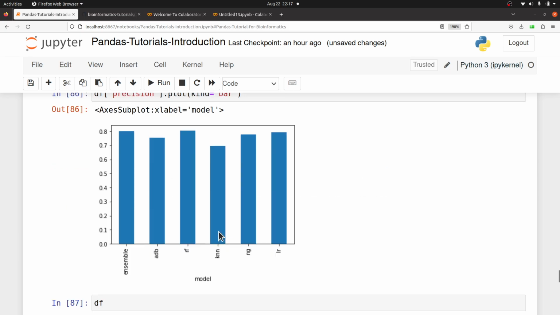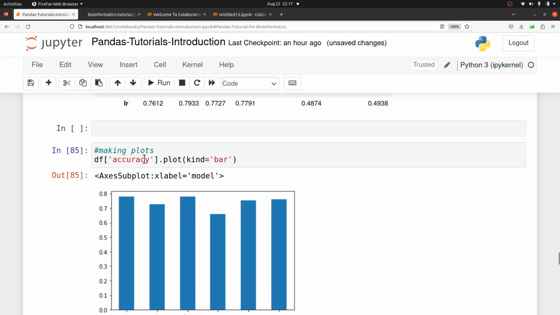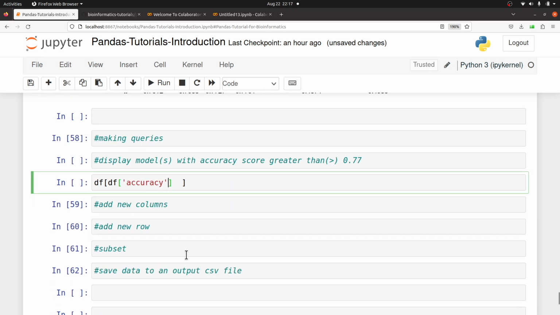It's similar to how we generated the plots. Here we just call df, and then we specify the column of interest. It's the same thing we are doing here. You call the main df, and in it you specify your column of interest, and you just say greater than 0.77. So here we have the df and this is the question itself. We want to ask the question and return all records that meet this requirement. That's what we are doing.